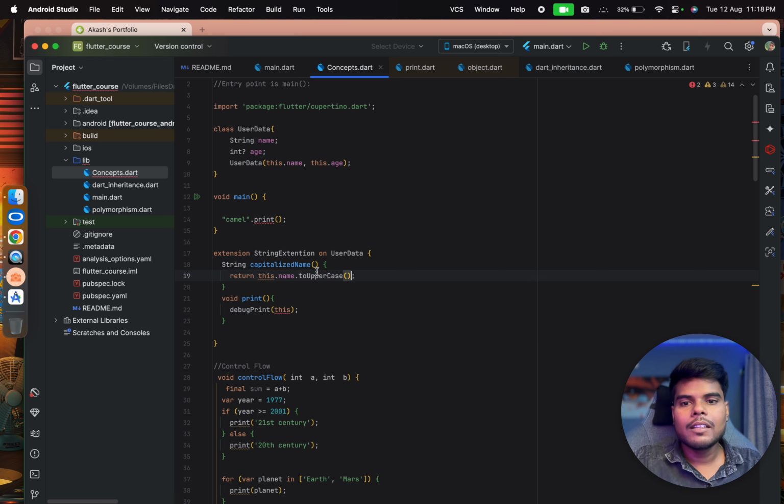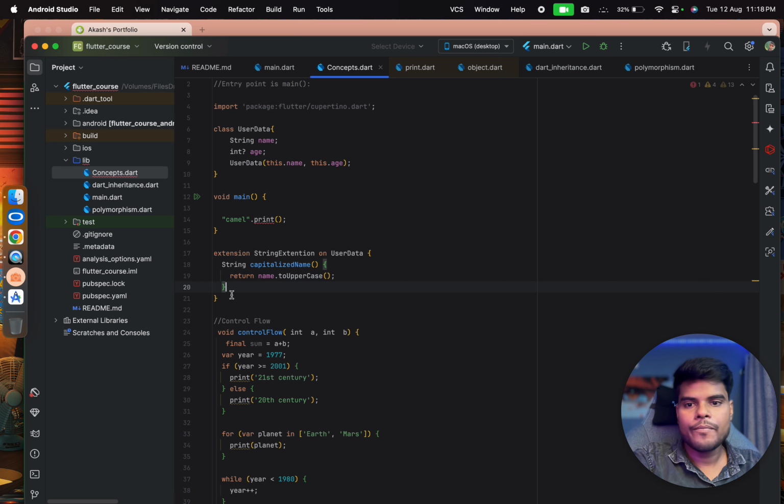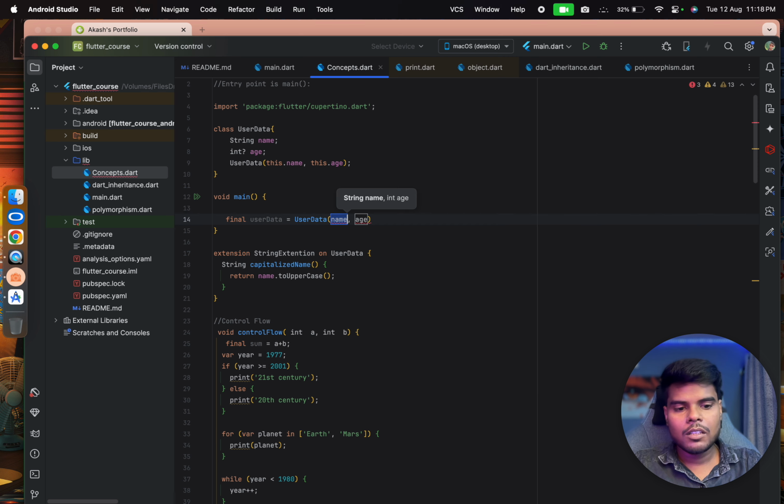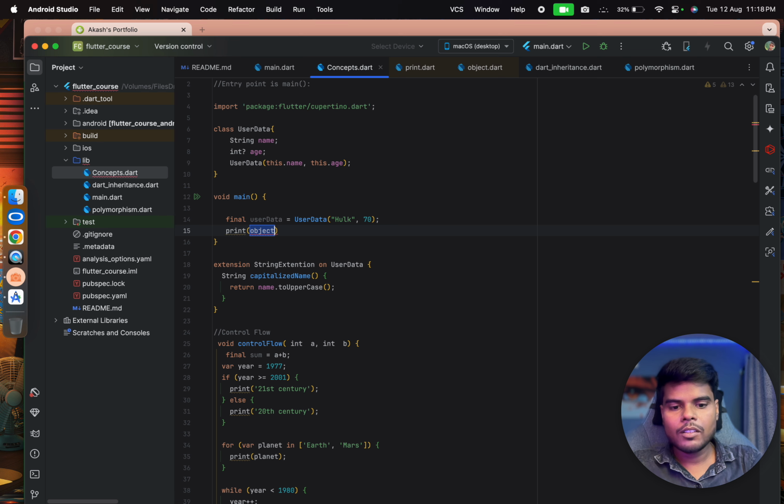Simple. Writing this again, we can remove this one, it is inferred by default. We can remove this one also, and let's use this. So we have created a user data, and we have given some name Hulk and age 70, and we want to print userData.capitalizedName. So this is the way we can use it.